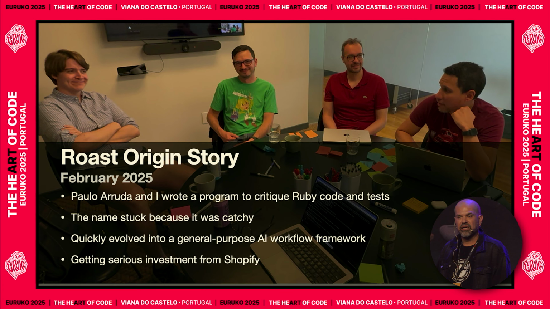After doing some critique of our Ruby code, they said, hey, actually scratch that. What we really want you to do is to generate Ruby code and Rails code and to generate tests. So at that point, we had duplication. We had another script that did essentially the same thing, and I said, you know what? I think this is going to become a theme. Let's extract the common parts into a framework. And Roast at that point pivoted and became more than just a grading tool.